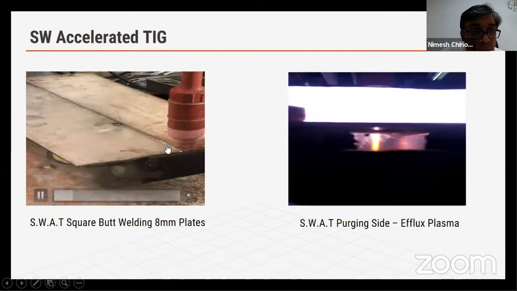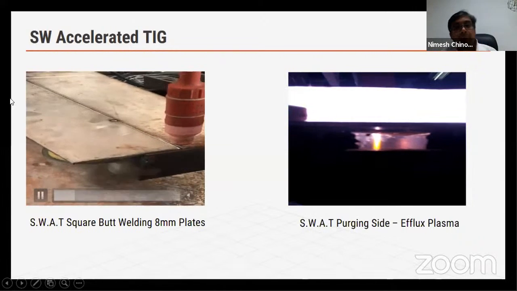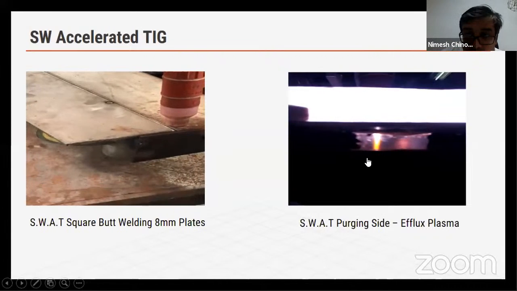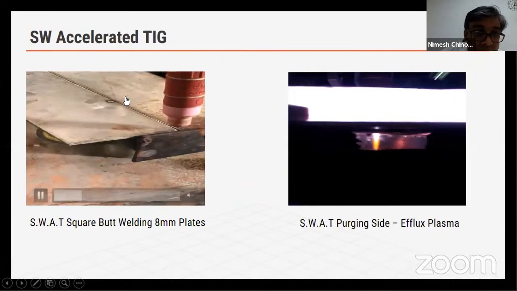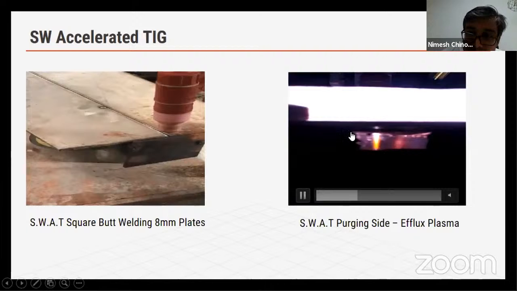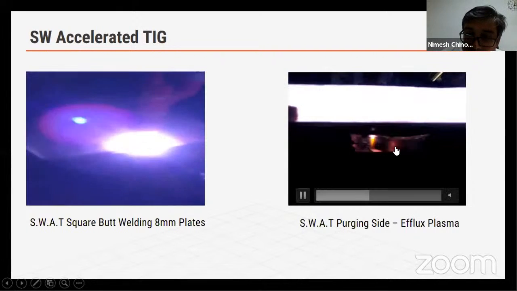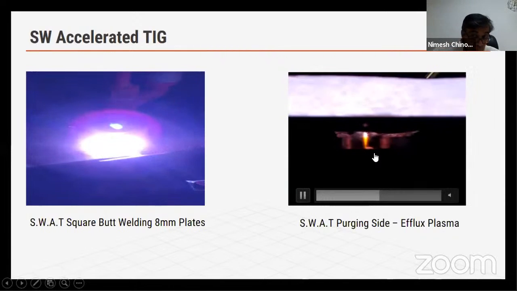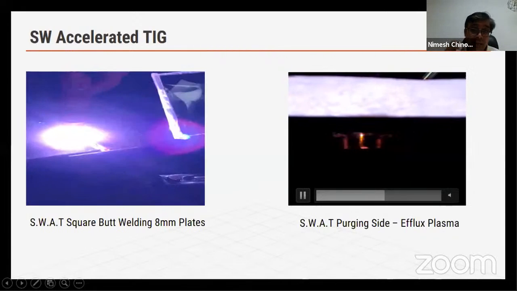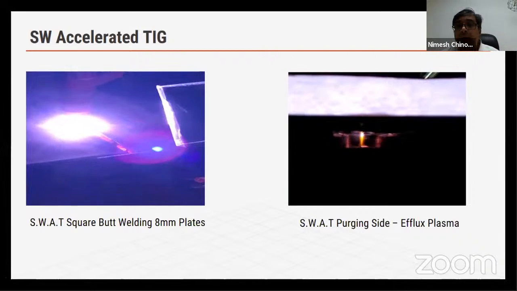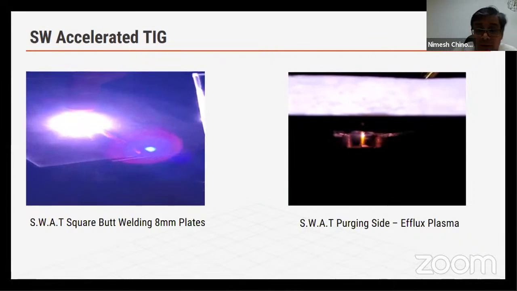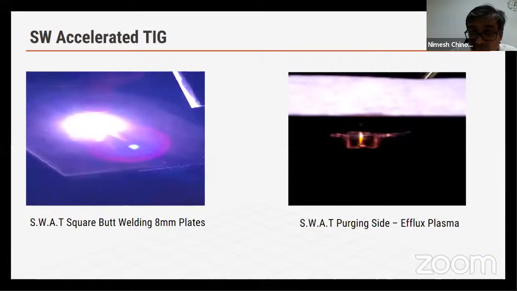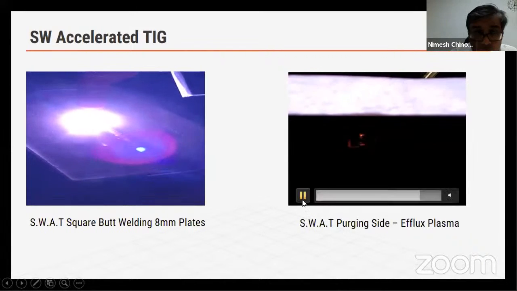As you can see, there is no edge preparation, 8 mm thick, about 500 millimeter length. On this side, you can see once the arc has started, you will see this kind of a keyhole on the other side. This is called the efflux plasma. A clean efflux plasma shows that there is a very clean penetration all throughout, and it is giving you an equal weld joint all through the joint.